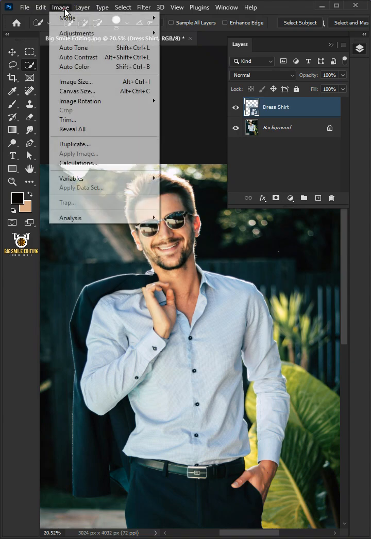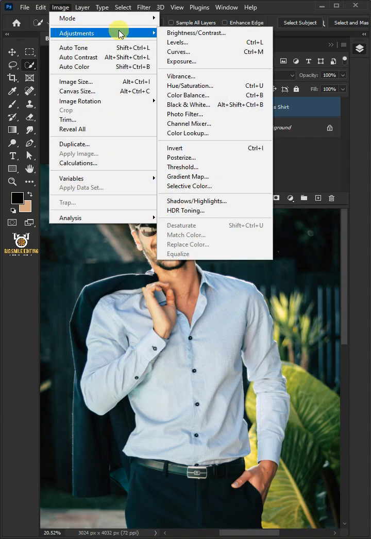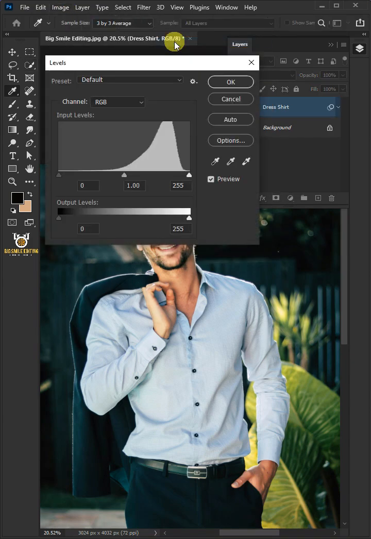Go to Image, Adjustments, and open your Levels window. Now drag the top left slider to the right, and you can also drag the right slider to the left to add contrast.